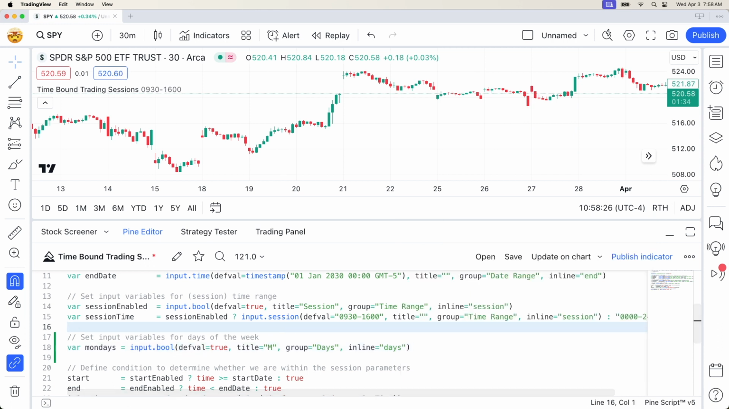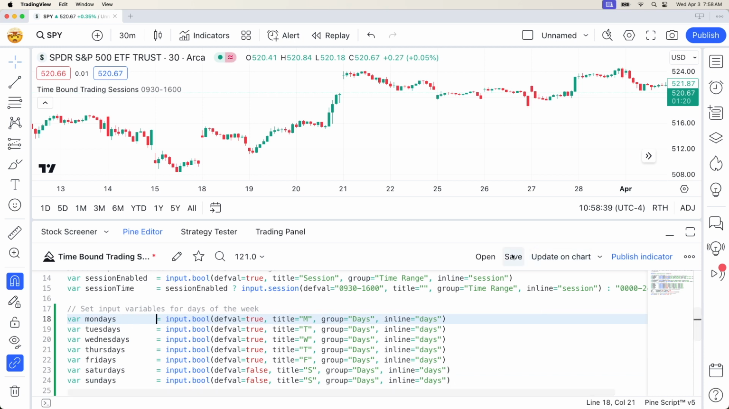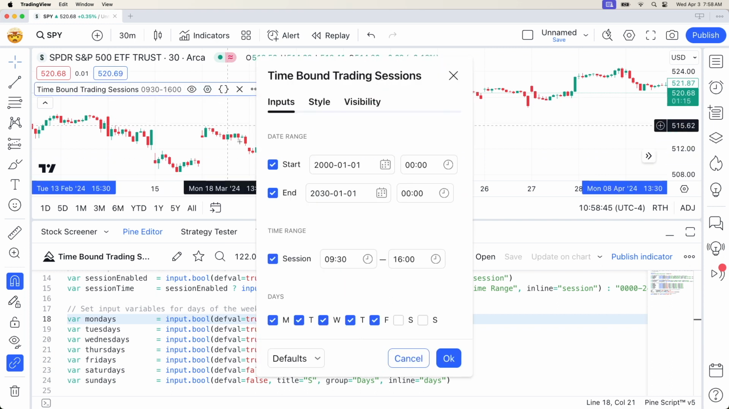And we do the same for each day of the week, like so. Let's clean it up a little bit, save, and check the settings. Looks good.